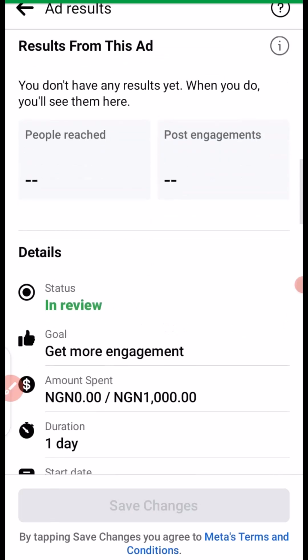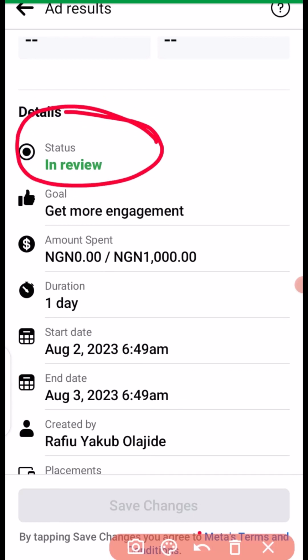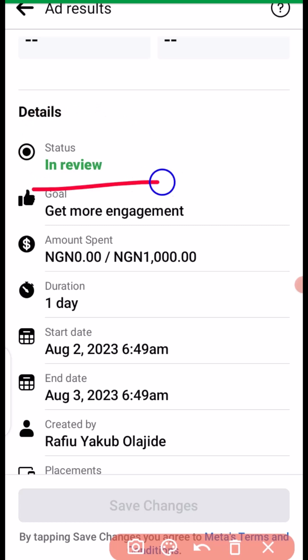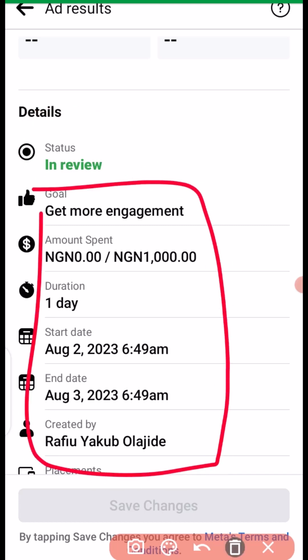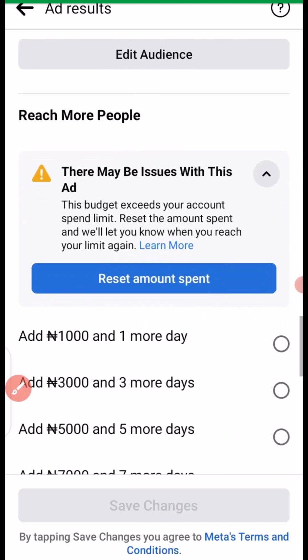So you can see once you click on boost post, then your ad is going to be in review, which simply means that you submit the ad for Facebook to review it. Once they review it, your ad is going to be approved, and then this is the ad detail right here. So this is how you can boost your page on Facebook, step-by-step tutorial without any stress.